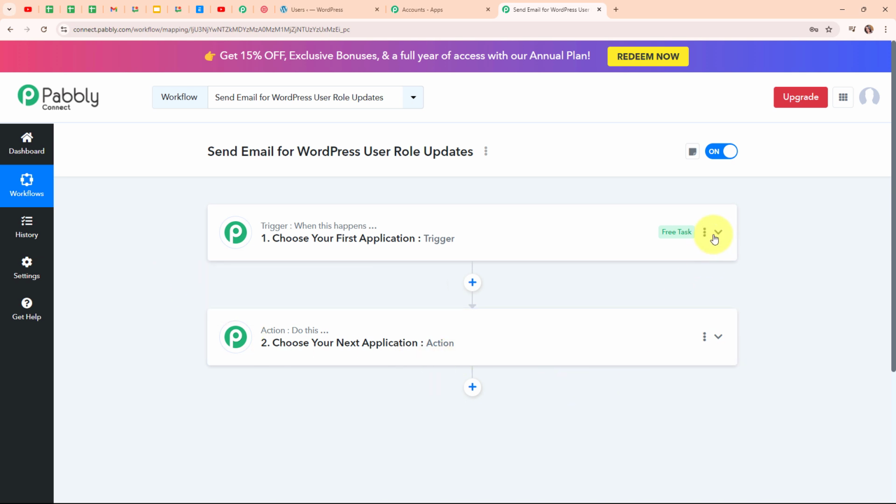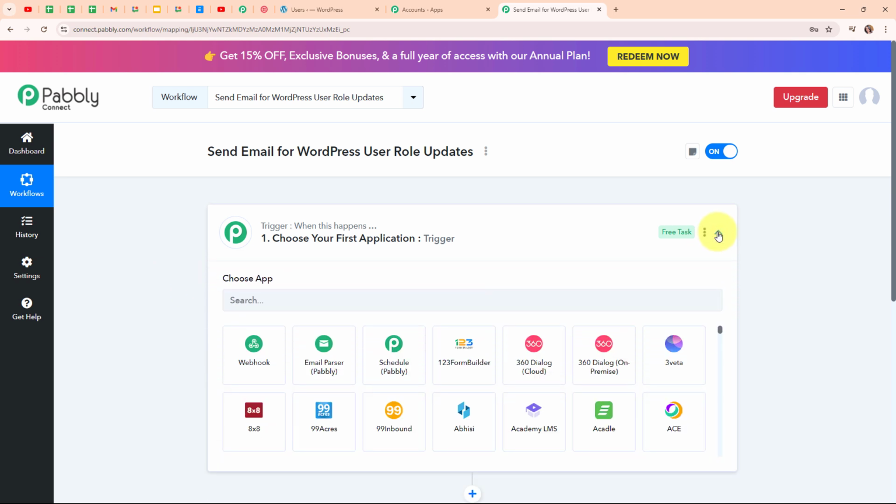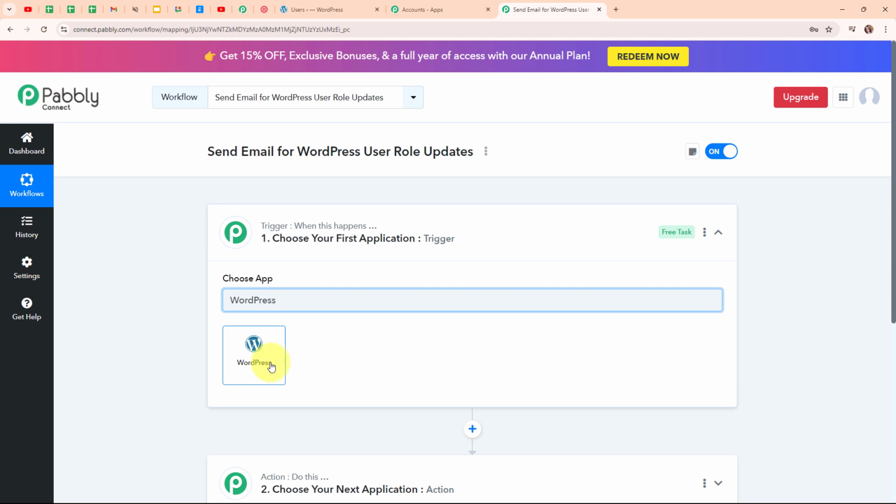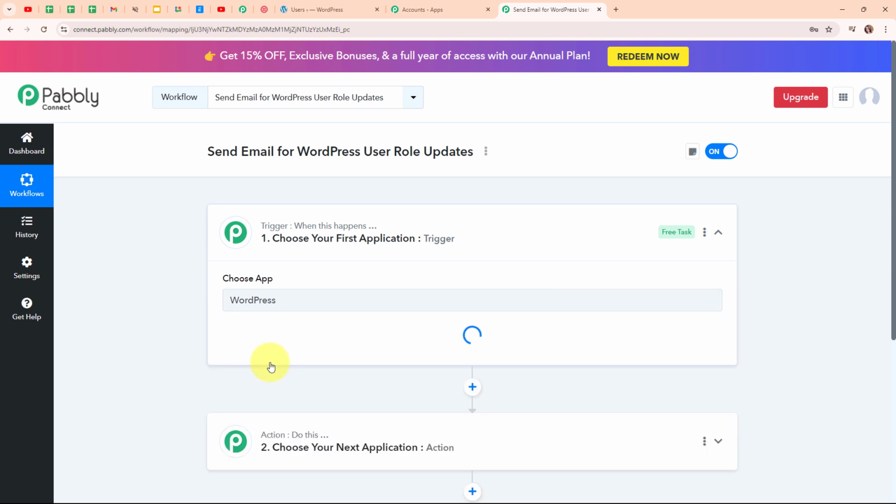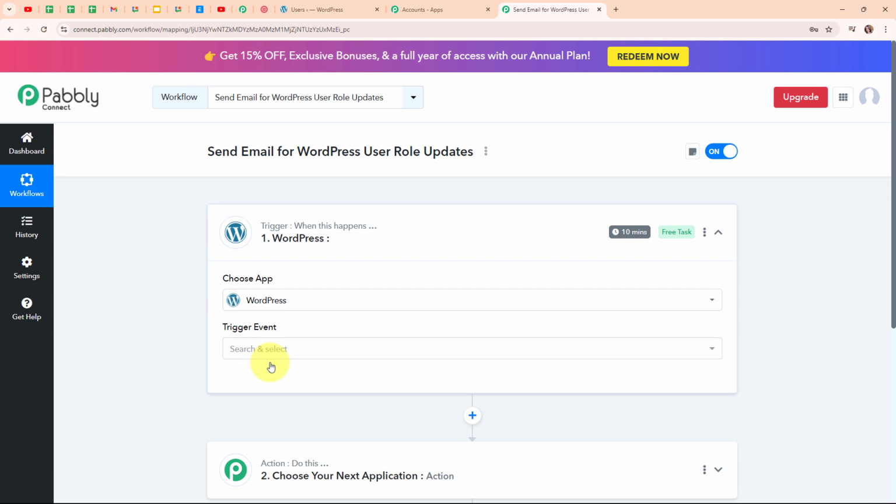Now let's begin with our automation by simply setting up a trigger. So here in my trigger step, I'm going to select my trigger application as WordPress. WordPress is a popular platform for building websites and blogs. It's easy to use, highly customizable and doesn't require any coding skills.